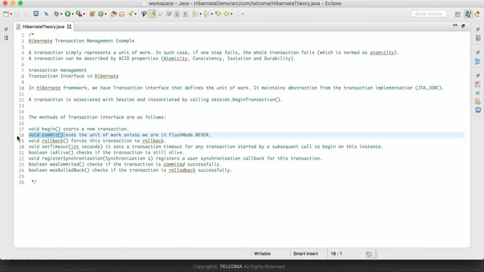Then we have rollback. It will force the transaction to roll back. Suppose in some scenario you need that if some exception occurred, then it should roll back the whole data. So with the help of this rollback, we can roll back our previous commits. Then we have setTimeout. This function sets a transaction timeout for a transaction started by the subsequent call to begin on this instance. For example, if we want a transaction to time out after a particular interval of time, then we can set its value in the setTimeout function.